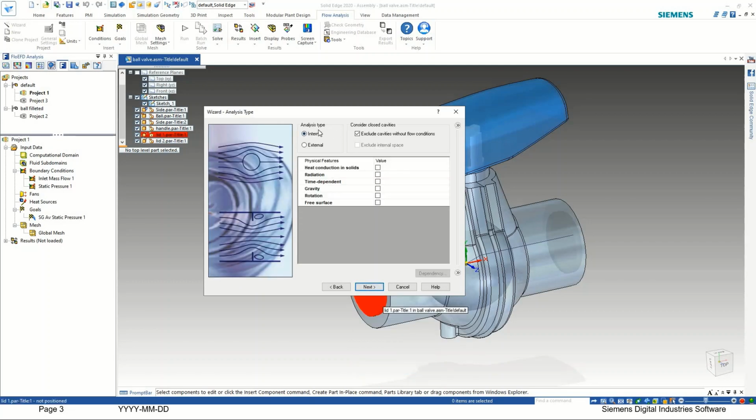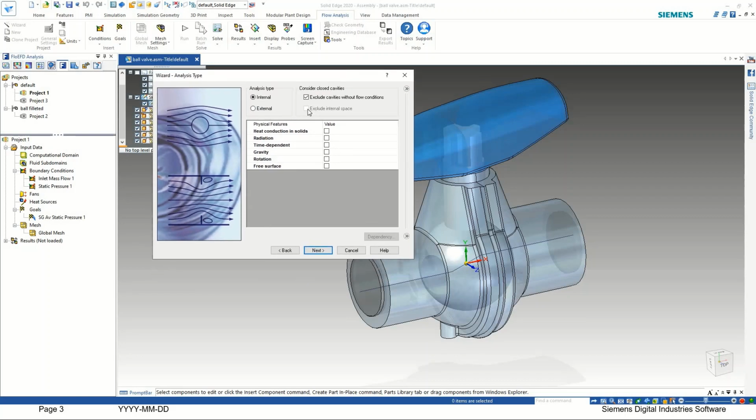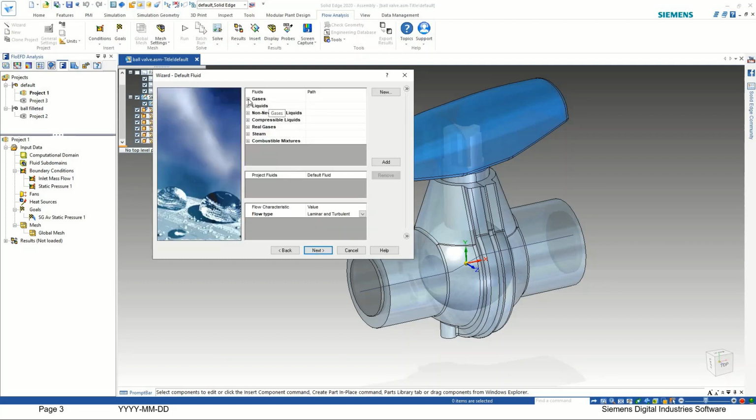Now let's move on to the internal and external analysis. So when you click on internal analysis, only the volume inside the assembly will count, and you can exclude all the cavities where fluid is not moving, so that you can reduce the computation domain to targeted area. You can define any other option like gravity, rotation, if you want to add in your analysis. So automatically your analysis will take those things into the consideration. But right now in this analysis we have to click on internal only. So let's move on to the next step, that is selection of the fluid.